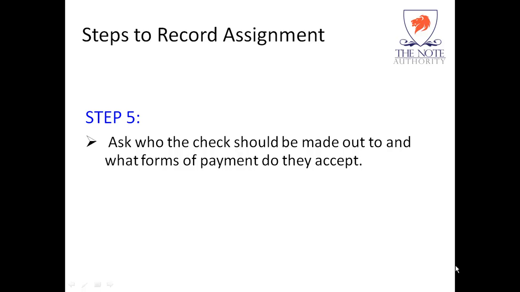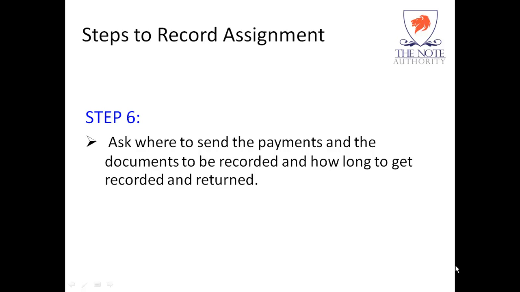Step 5, you want to ask who the check should be made out to and what forms of payment they accept. Most counties accept checks from companies or cashier's checks, things like that. But you want to make sure what forms of payment they take and who you should make the check out to.